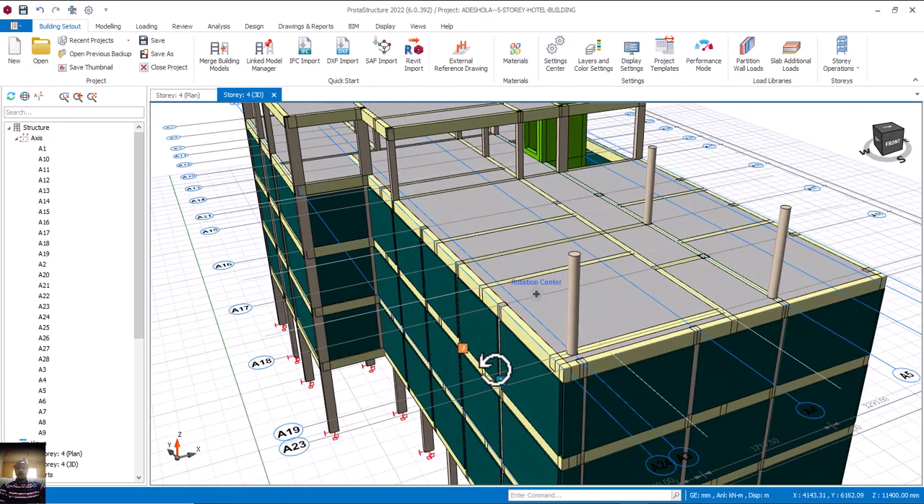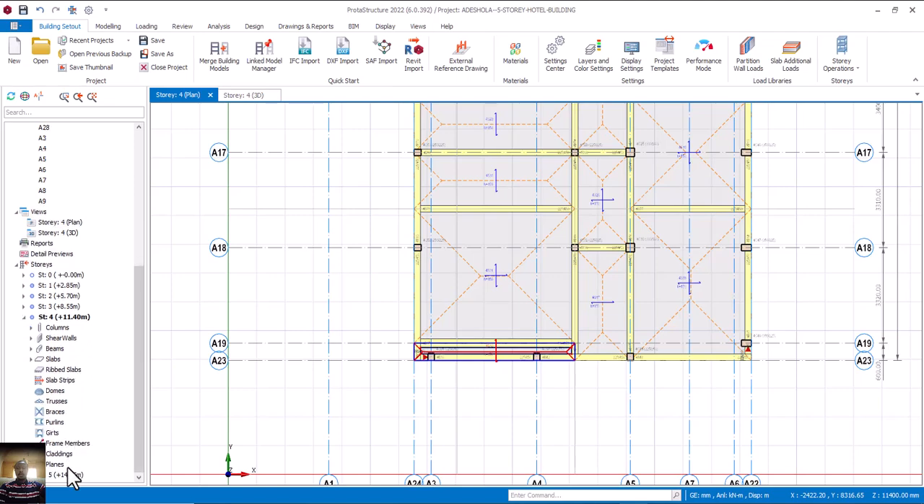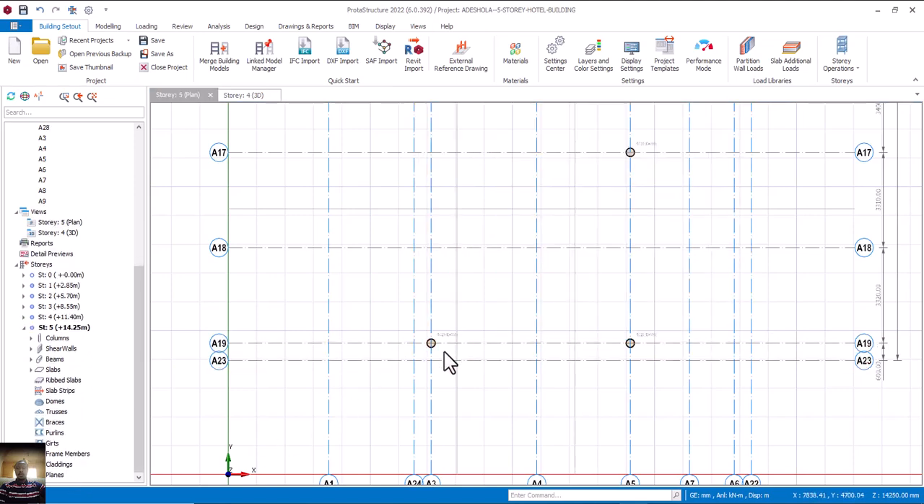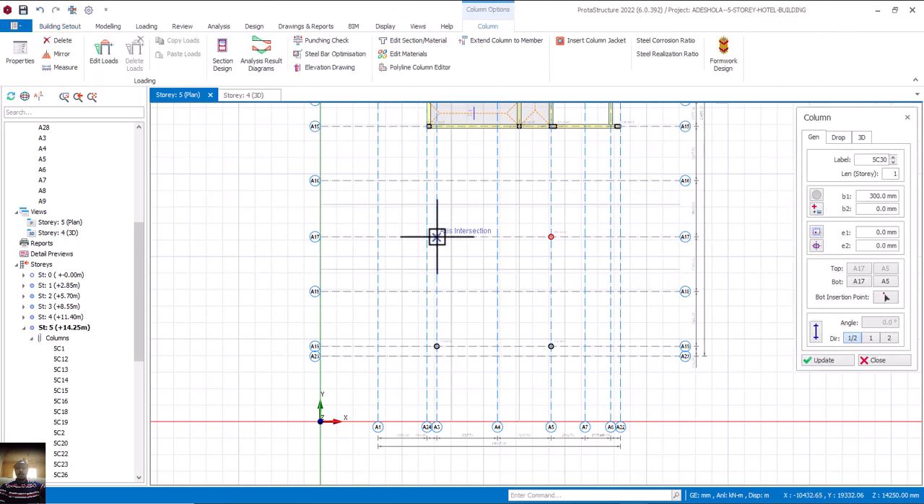Is that okay? This is it. Then go to my Storey 5 plan. Is that okay? Storey 5 plan. Double click on it, and then come to this place, take the properties of this, and then come to this place and insert. Is that okay? That is fine.